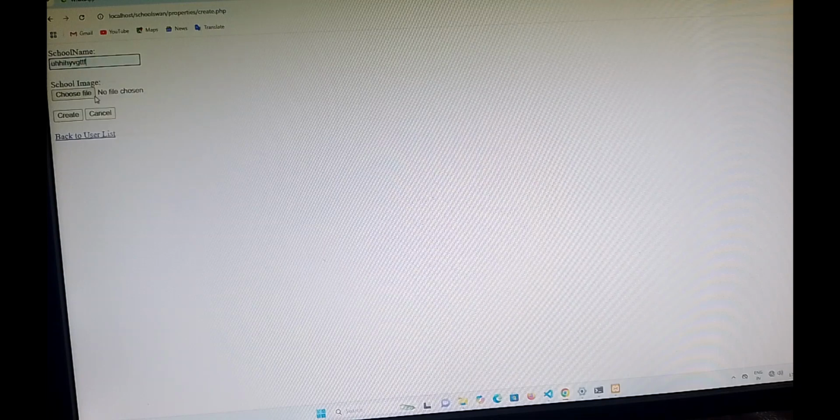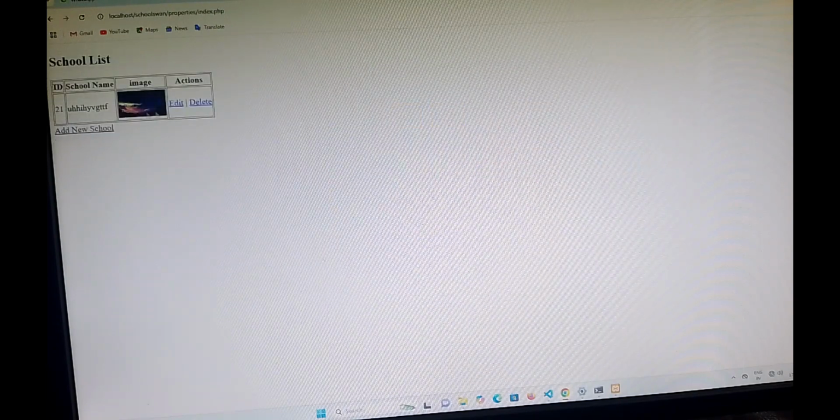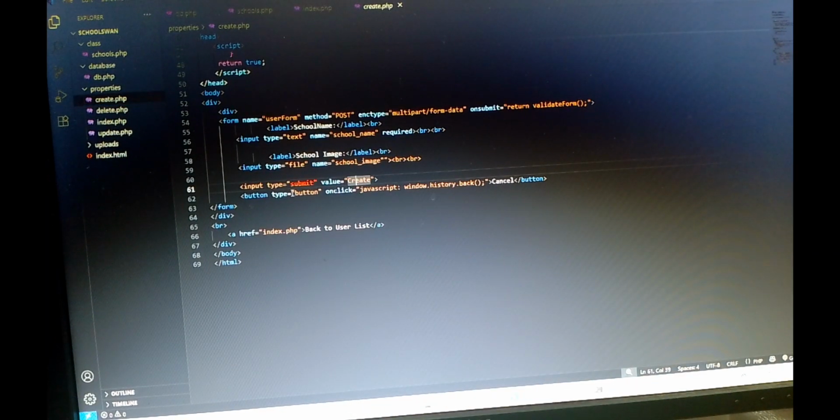If I am creating this, then it adds. It will add, the same concept over here. If I am submitting, it will create. If I want to cancel, then it goes back like this, the current window and window history, back to the old page like the HTML page. So how do I connect this? I connect this through this anchor tag called index.php, back to user list.